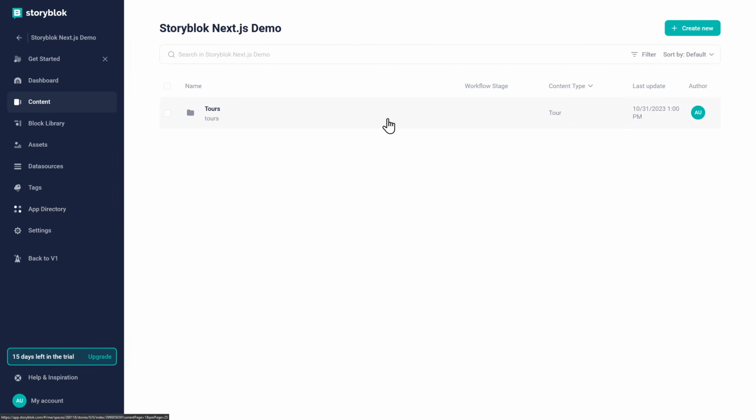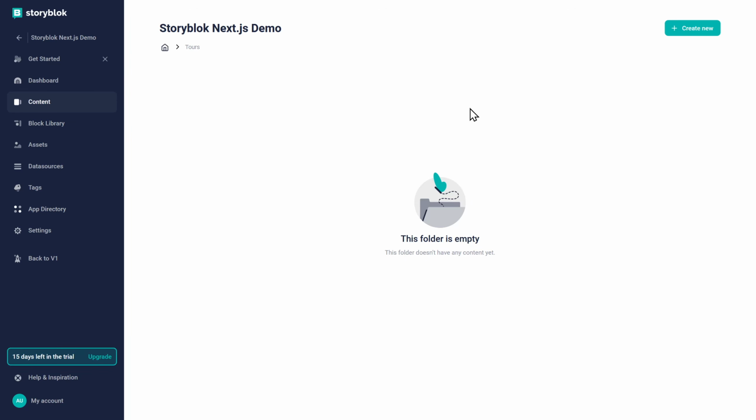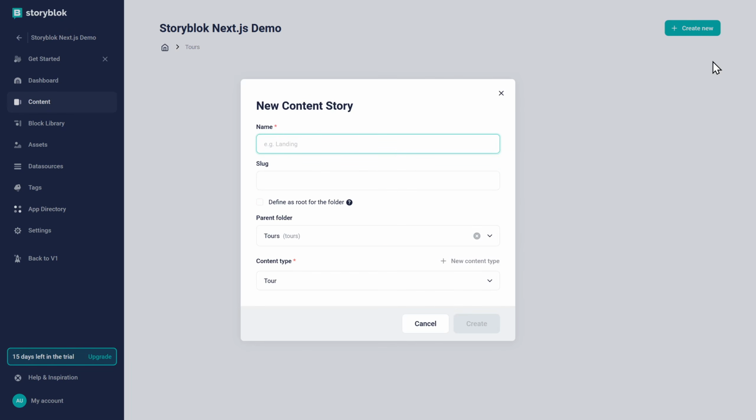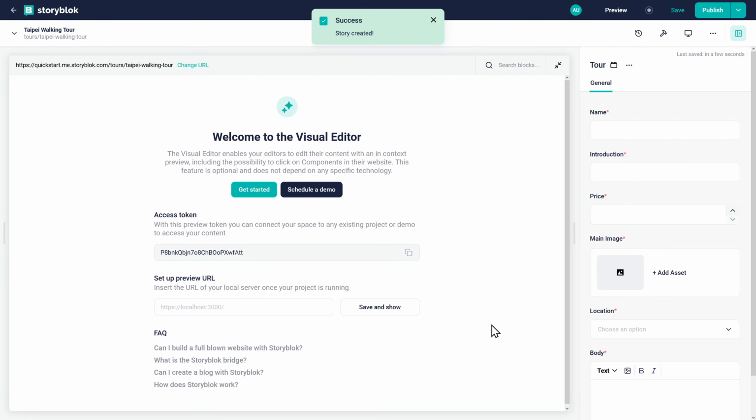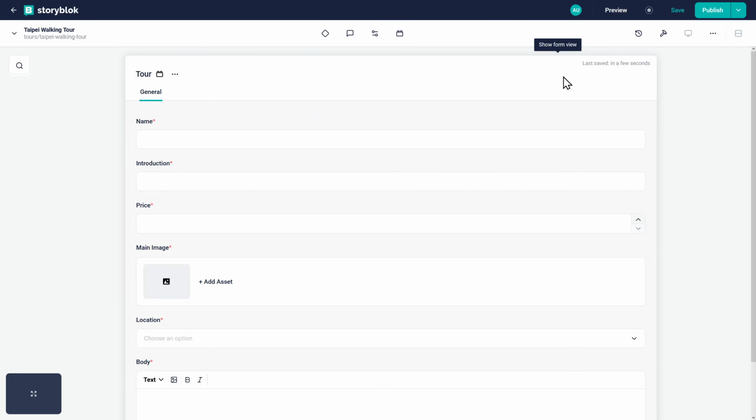Let's head inside the Tours section and click on Create New. And this time we're gonna choose Story. Let's give our first story a descriptive name such as Taipei Walking Tour and click on Create. This brings us to the content editor. In the center of the screen, we can see the visual editor. We will enable this later in the tutorial so content editors can make changes to the pages in real time. For now, we will just focus on the form view to create some content for a Next.js application.